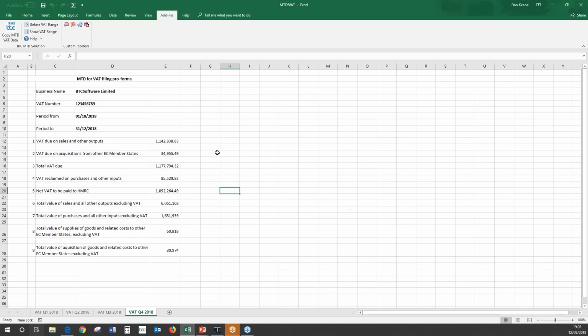So the first thing I'm going to want to do is install the add-in up at the top here. So you can see I've installed my BTCSoftware MTD add-in. Now this will be available on your version of Excel. The first thing that we can do within the add-in is define the VAT range. So we have to be able to point the software to each of these different pieces of information that we're going to be taking from the Excel spreadsheet into the BTC Hub.